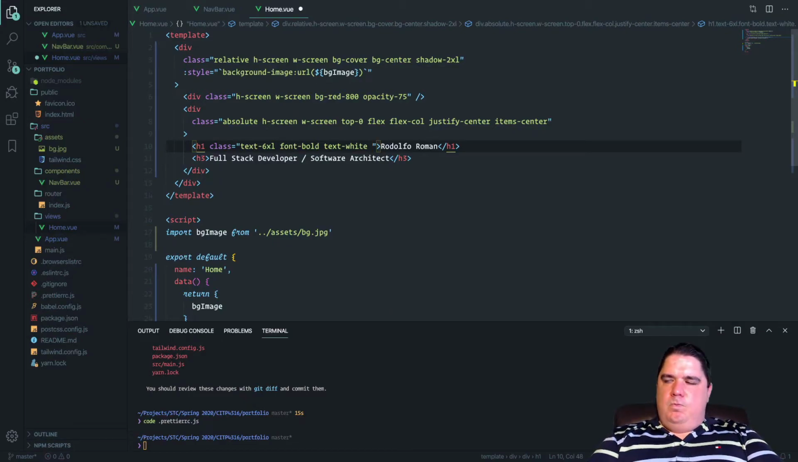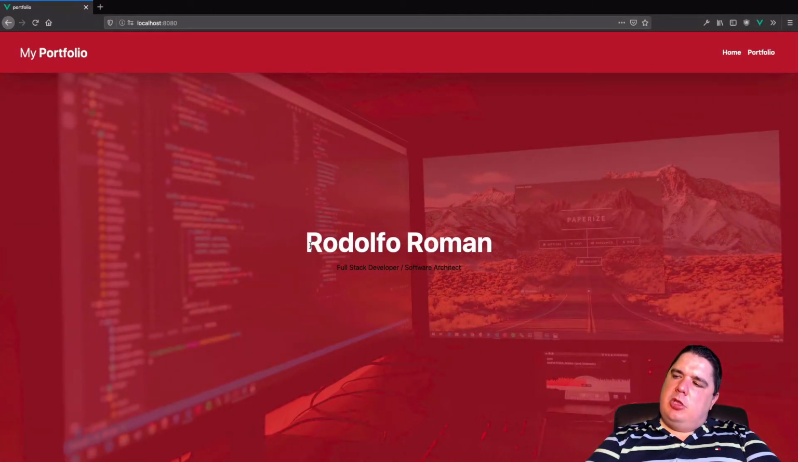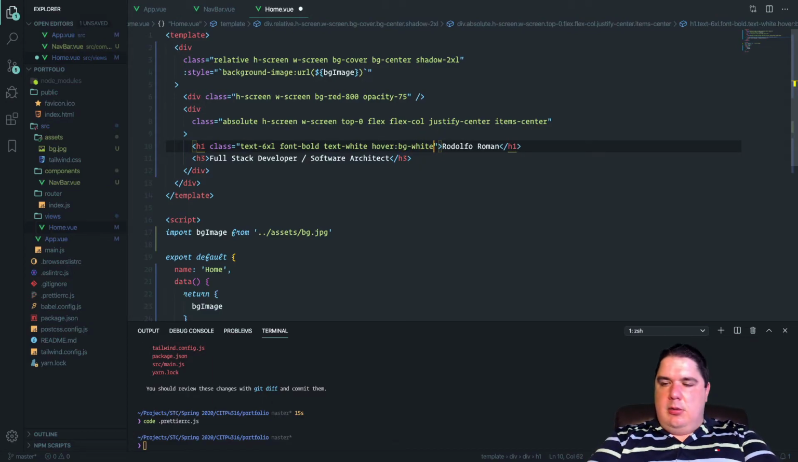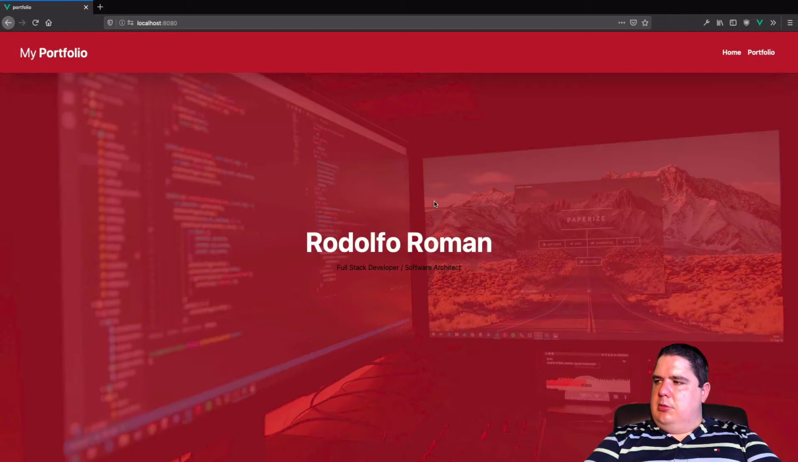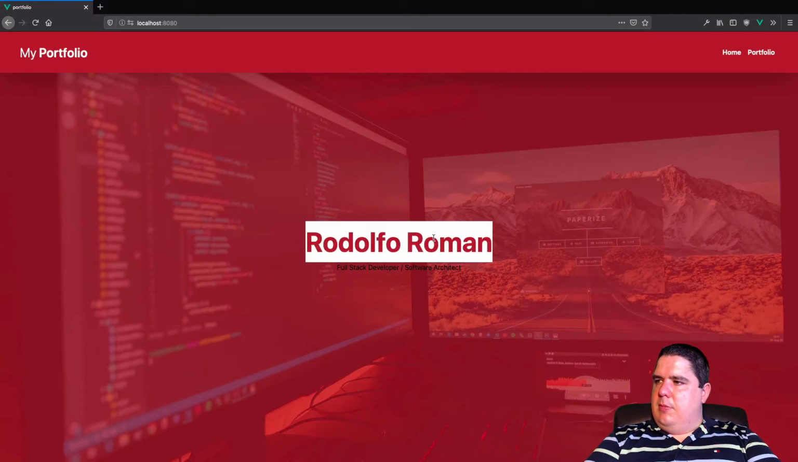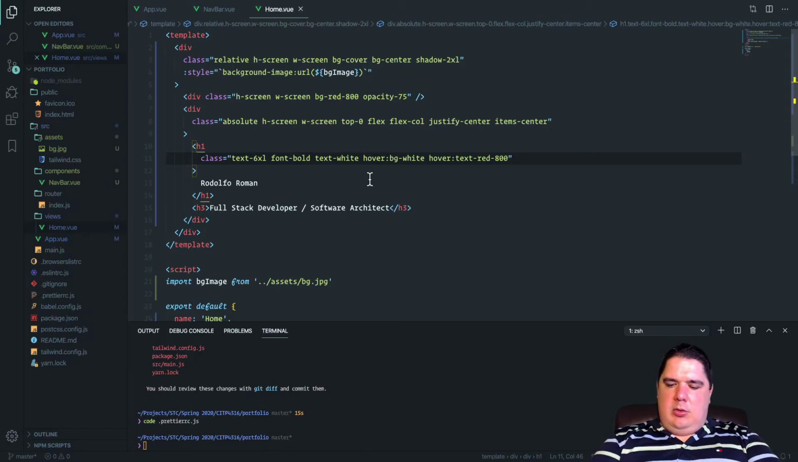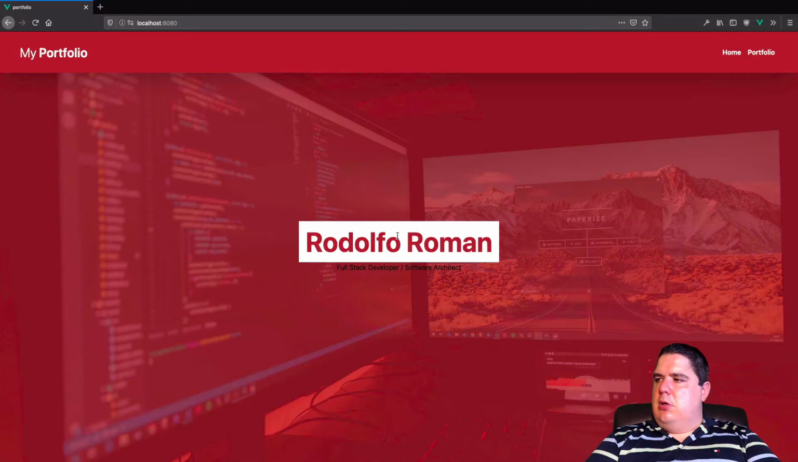I want, when I hover over, to change the text to red and have a white background. So let's see how that actually looks. So I can do hover. When I hover, my background is going to be white, and my text is going to be red 800, which is the one that we are using. There you go. Pretty neat. Let me add a little more padding to the left and right. So probably over here, we can do padding X4. There you go. We added that sizing so we can actually see it like that.